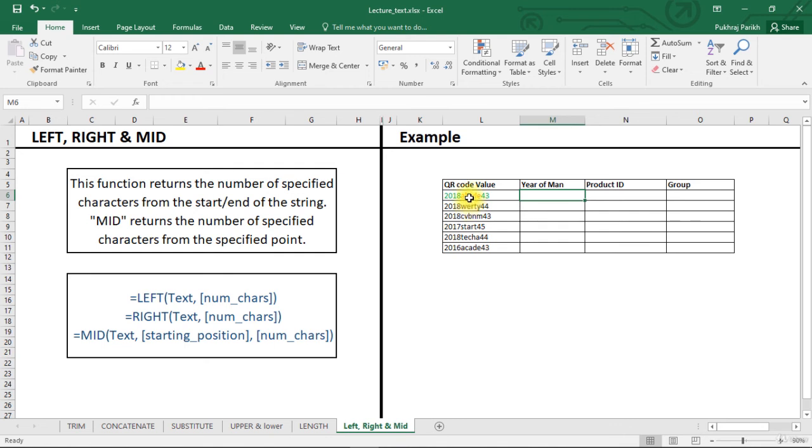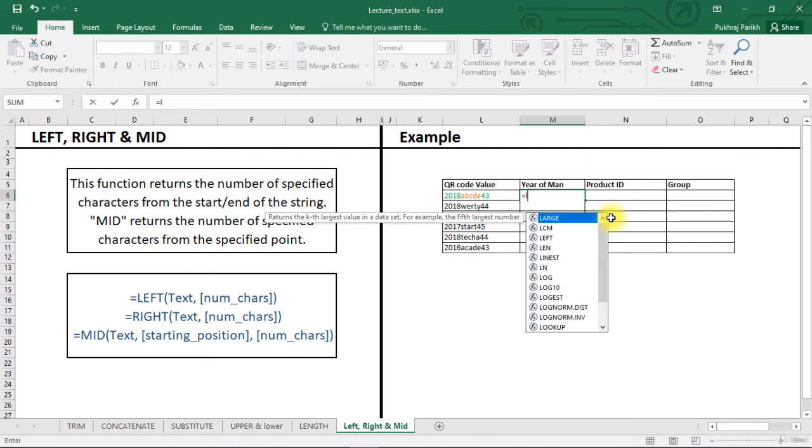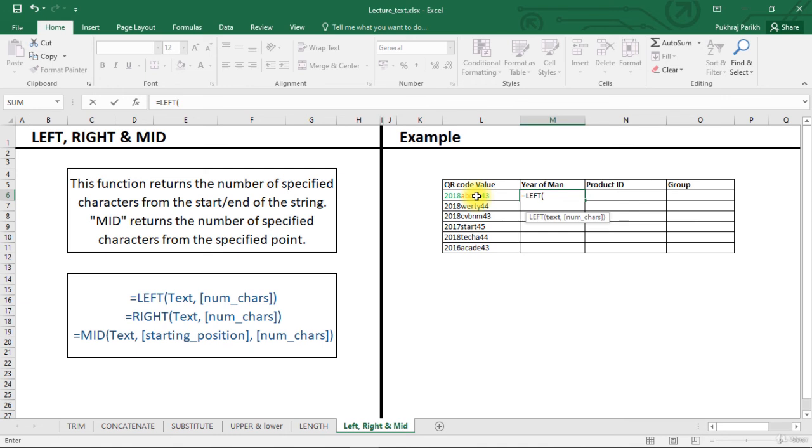To segregate these three parts from the given QR code, we first use the left function. To apply the left function, we start typing left, select the string, comma, type 4. This will return the first 4 characters of the selected string. You can see that the first 4 characters, that is 2018, are returned by the left function.